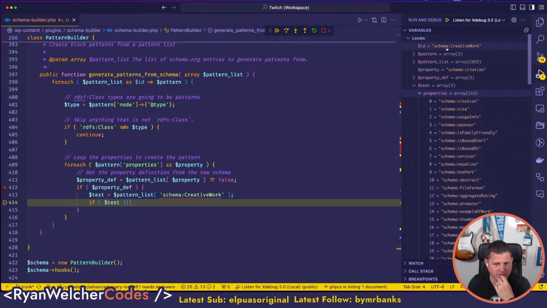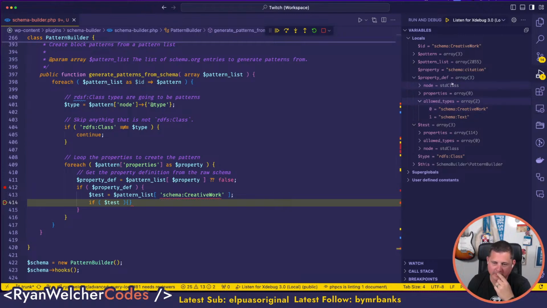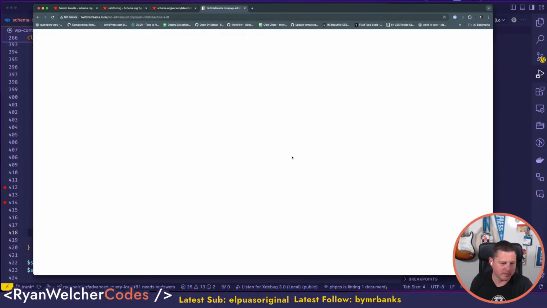So the idea is creative work. Its property is citation. Test is pulling in. So a lot of times a citation can be a creative work. So this is the looping part. So I'm wondering now if we just need to look for the simple types, right? So if I were to do this, refresh this back in here.